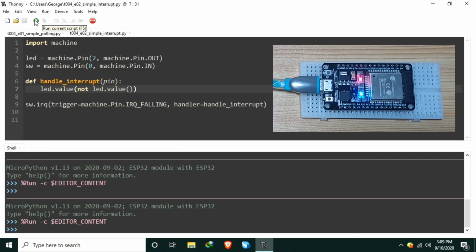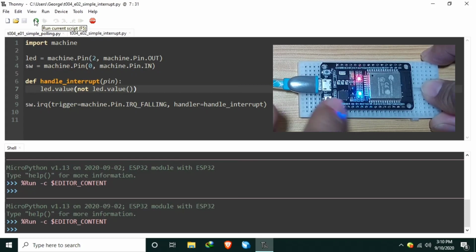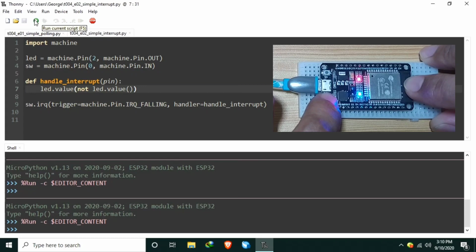Now let's press the switch. As you can see, whenever I press the switch, it will toggle the state of the LED. As of now, the onboard LED is on. When I press the switch, it should toggle. Now off. Now on. Now off.